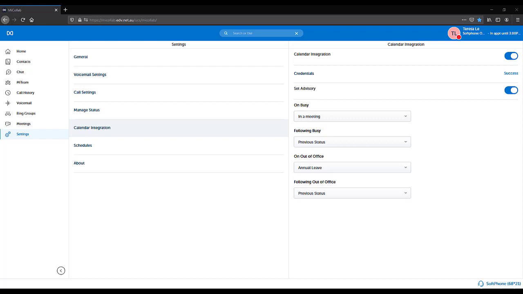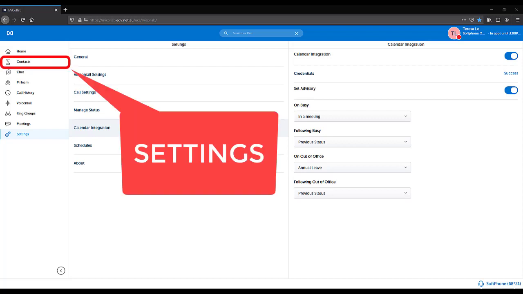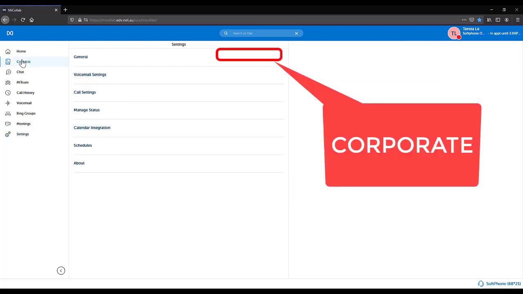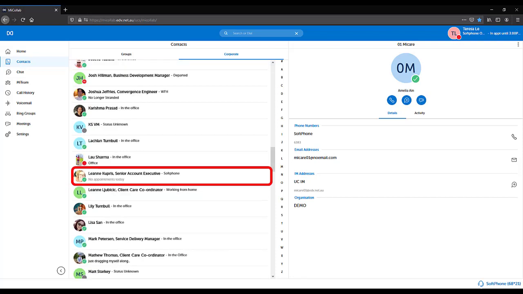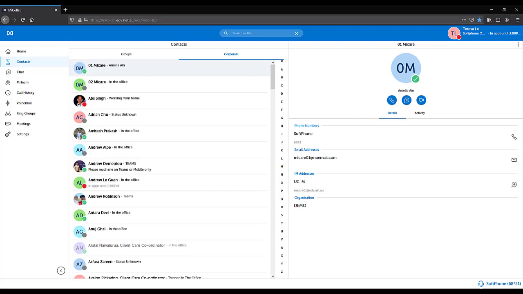You can see other contacts' availability if their calendar integration has been turned on. Select Contacts from the left-hand menu panel. Select Corporate. Notice users that show they are in an appointment until a particular time. Some users will show No Appointments Today if there are no appointments in their calendar. MiCollab would not show the details of your appointments, only whether or not you are busy or available.